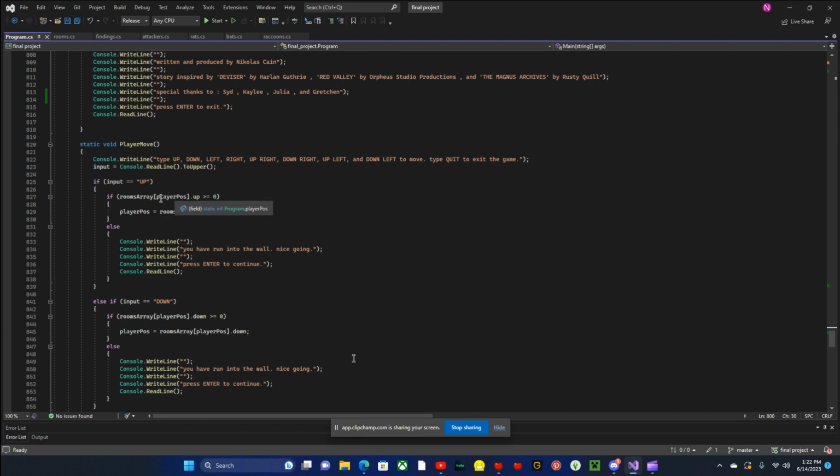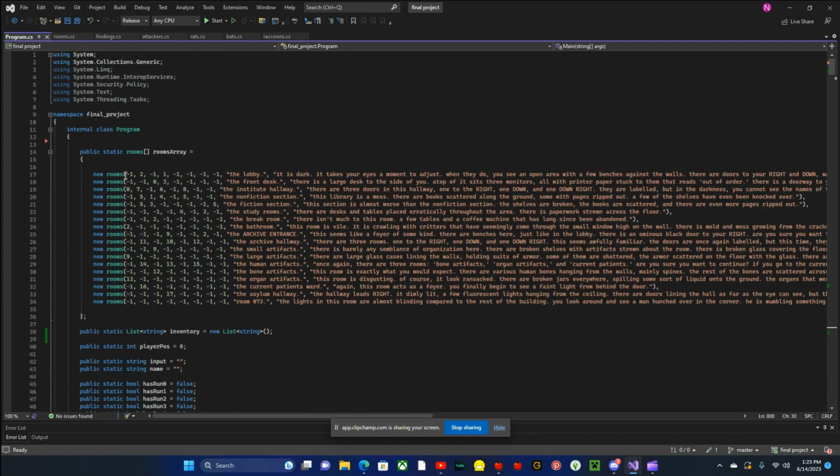So if input equals up, then the room in the array, if up is greater than or equal to 0, then the player will move up in the direction. So if we go up here, the player will move right here, is up. So the player will move to that room, to the number of the room. That's where the player will move.